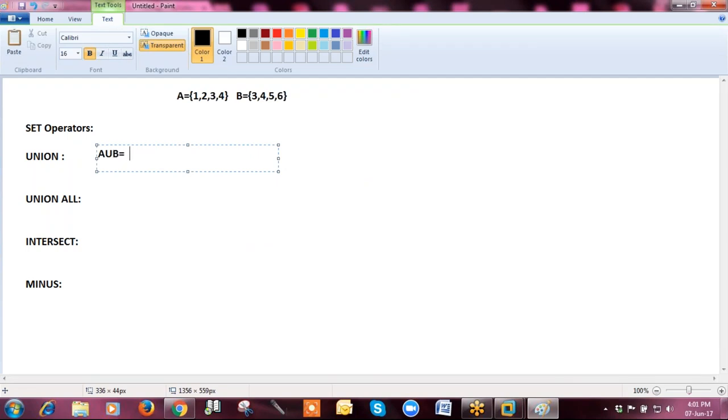Okay, so when I am doing A union B, then 1 2 3 4 5 6, right? So whatever the duplicate values are there, means whatever the common values are there, they will be taken in only once.